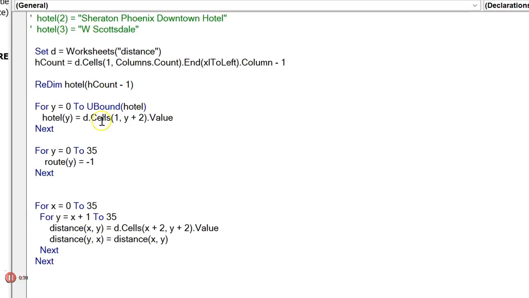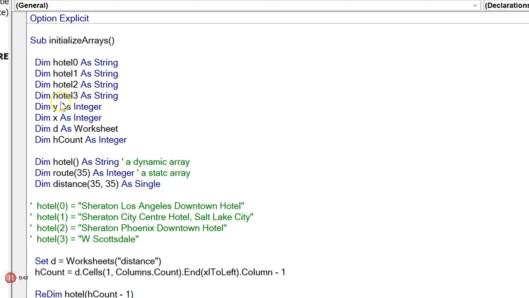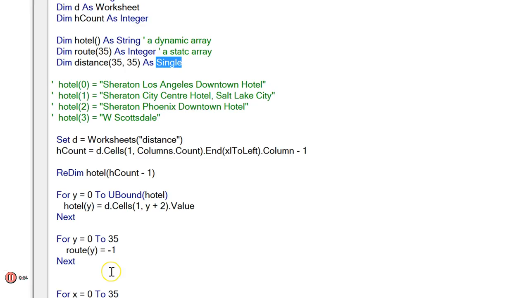Okay, so we wrote one subprocedure called initialize arrays. We declared three arrays, one called hotel, an array of strings, one called route, an array of integers, and one called distance, a two-dimensional array of type single. So someone tell me, what is something that we mentioned about arrays yesterday? What was something that seemed meaningful about what an array is? It's an array of something. Is that variables? An array of variables, right.